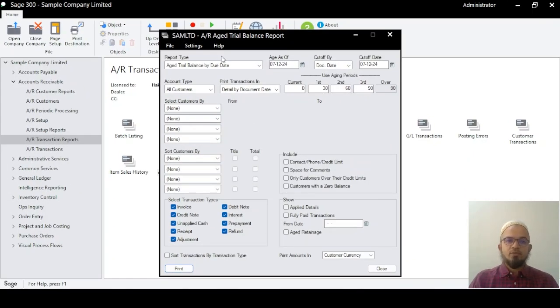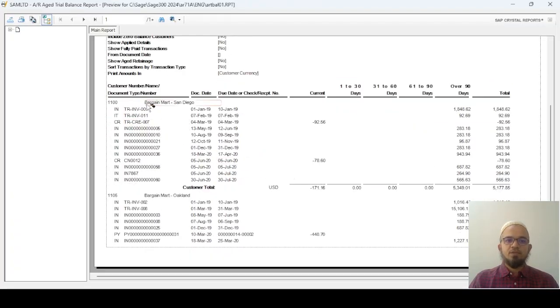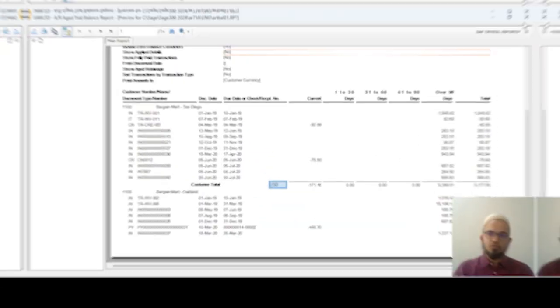Let's have a quick look at the AR aged trial balance report, which is the accounts receivable aging report for your customers. By default, the report is going to show you the customer, the document type, document reference number, document dates and due dates, and the amounts related to each of these documents and the total. You have an option to view this report in your base currency or in the customer currency, both.